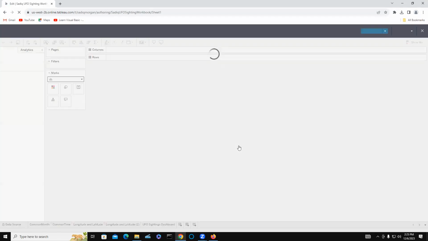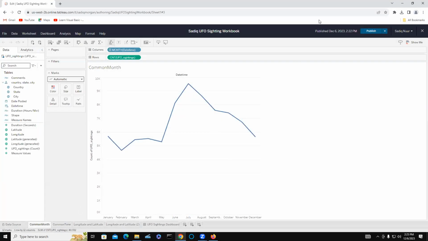When you hit the edit, that's where you're gonna see all your worksheets, one after the other. See the common time, the longitude, and all these are here. See, all your file is under one umbrella, which is this one, Sadiq UFO sighting workbook, and this was saved as a TWBX. Right now, what if you wanna go back to the main? If you did any changes, then obviously you will go here, you will hit download, your file will be downloaded again.